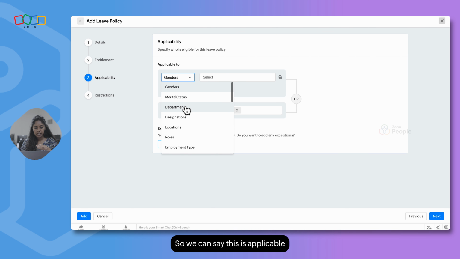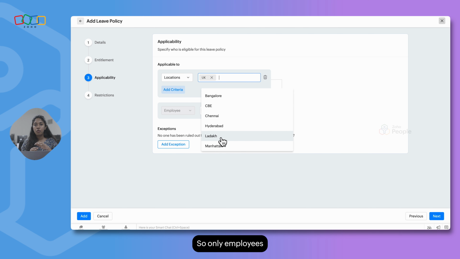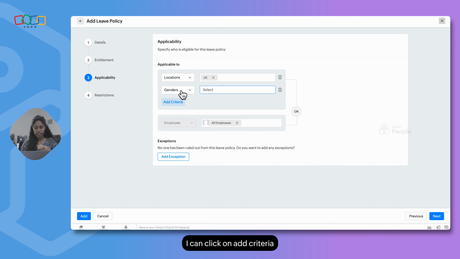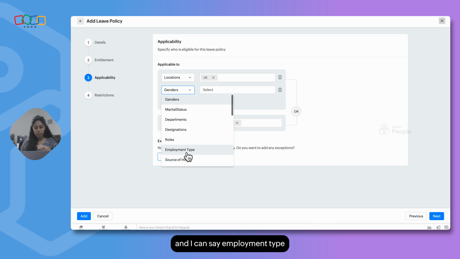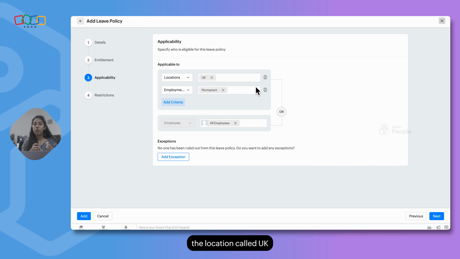So we can say this is applicable only to this particular location. Let's say UK. So only employees who are mapped to the location UK will have access to this particular leave type. You can also include multiple criteria here. After adding location, I can click on add criteria and I can say employment type as permanent. This works based on the logic AND, which means the employee has to be mapped to the location called UK and the employee has to be mapped with the employment type called permanent. Only if these two criteria are met, the employee is applicable to this leave type called earned leave.